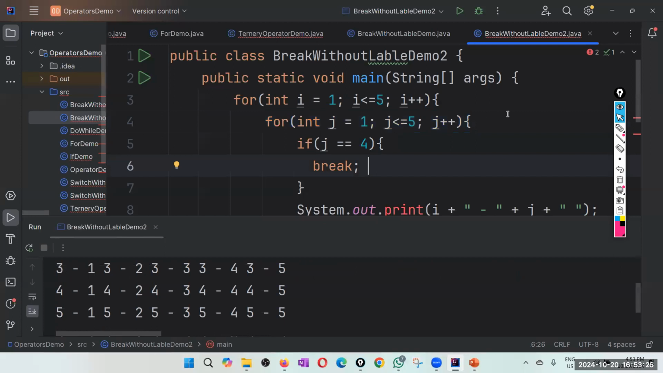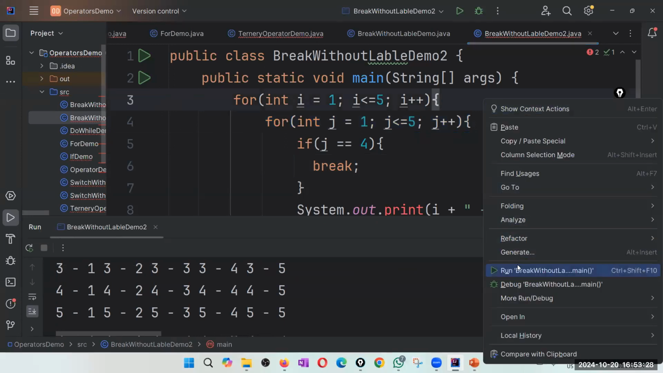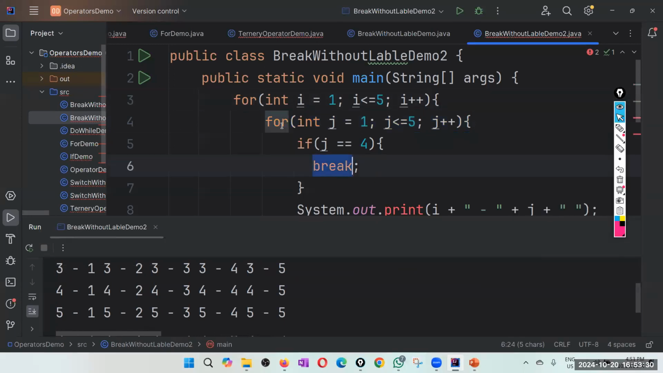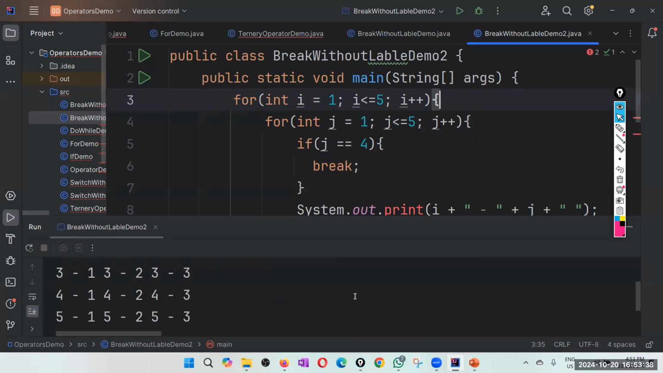And you can see, because this break will break out of the nearest loop, that is this loop. But again it will come back to the loop after the outer loop. Okay. So that is the output, because this breaks out of the nearest loop. Okay. But there are situations where you want to break out of some outer loop.